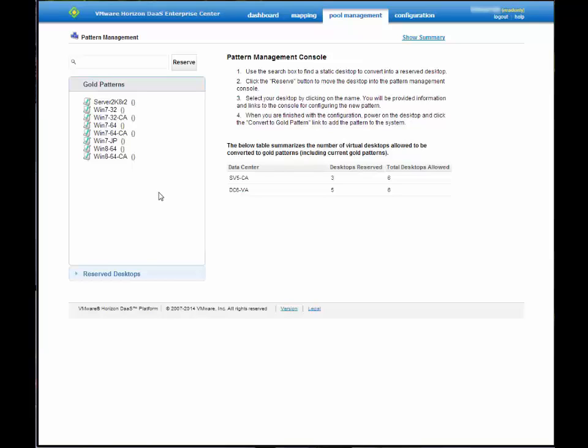Now, patterns, what they are is basically, you might know them as a gold image or your virtual desktop templates. We provide, as you see here, several virtual templates for you already that VMware has built. The advantage of these specifically is that they have been tuned and optimized to run in a virtual environment. There are certain modifications you can do so that virtual desktops will run with better performance in a virtual environment. So they have these already created.